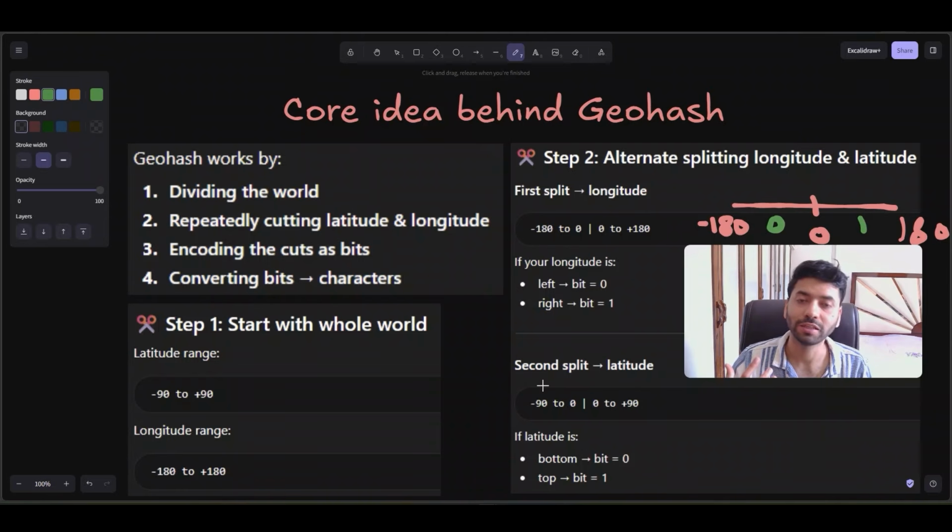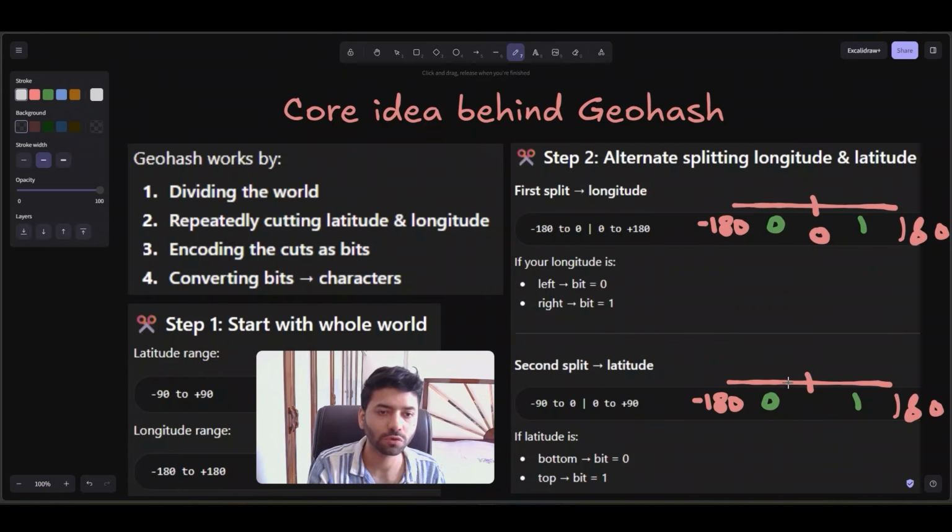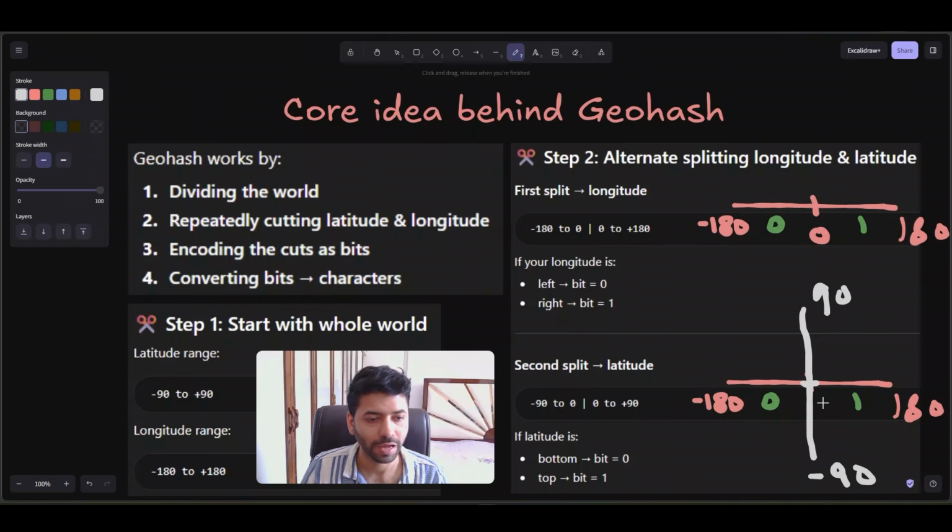Now after this we want to make the second split, which will be on the latitude. So this was our longitude. Let me also define our latitude. Say our latitude was from -90 to 90, right? So here also we want to make a split at 0, correct? So this is 0. So -90 to 0 is one area, and 0 to 90 is another one. This will be the south or bottom, and this will be the north or top, correct? For the bottom we assign the bit 0, and for the top we assign the bit 1. Just like we did for longitude, we are doing the same for latitude as well.